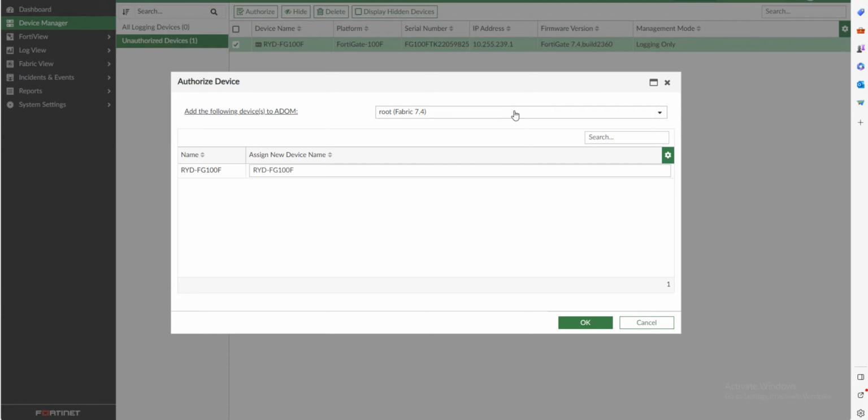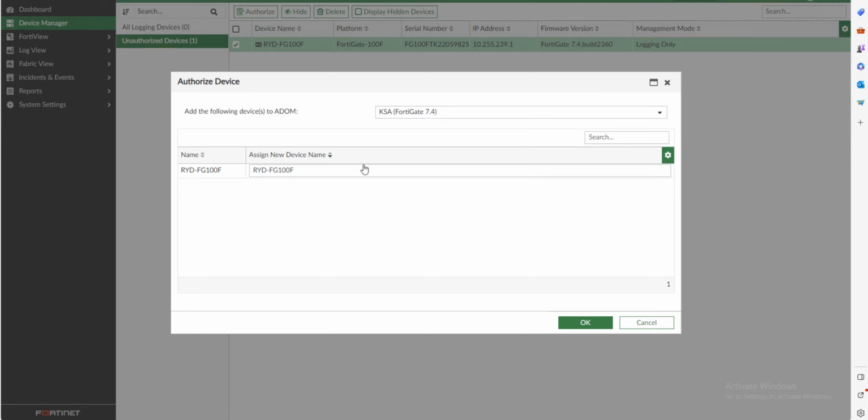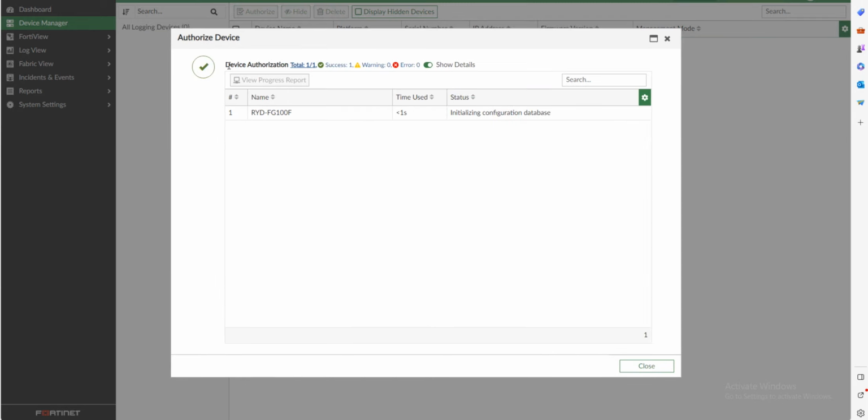Here you can also see that we have the root fabric and the KSA fabric, which we already created before. So you have the option here to select which fabric you want to put your device in. In our case we will put it in this one, and we'll select OK, and it says device authorized, successful 1, warning 0, error 0. So this device is now authorized successfully.